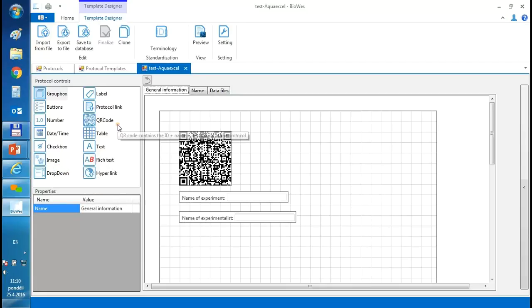So you can see that we have different controls like the buttons or numbers or text, tables, and so on. And in a very simple way, we can design the protocol using the graphical designer.